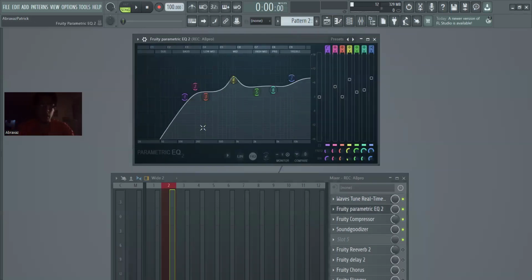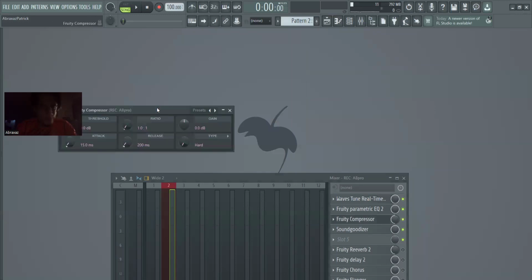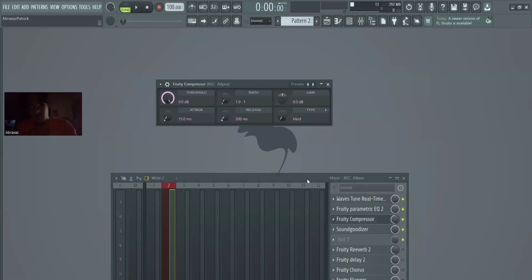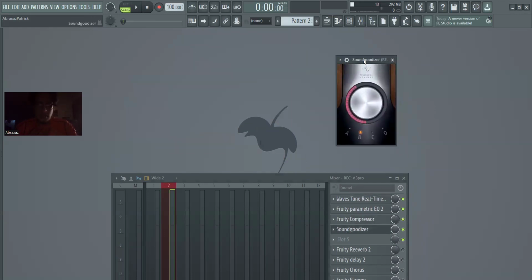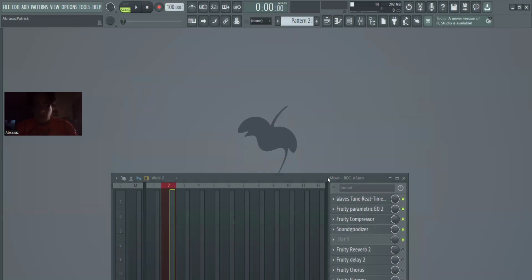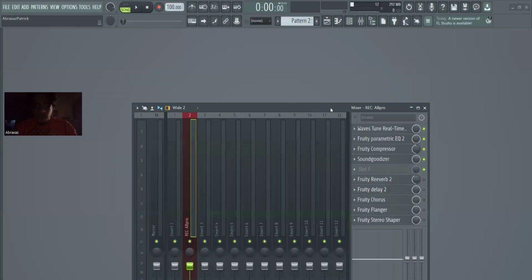This is the EQ. You can copy that. The low end is always gonna be cut, unless you're trying to do a baritone type of deal, like a barbershop quartet or something like that, then go ahead. By all means, you could play with this. But within the context of the music that I make, I don't use it. Fruity Compressor, you can copy that. Soundgoodizer, again, utilize it to your liking. And then, of course, we got the reverb and the delay and everything else.